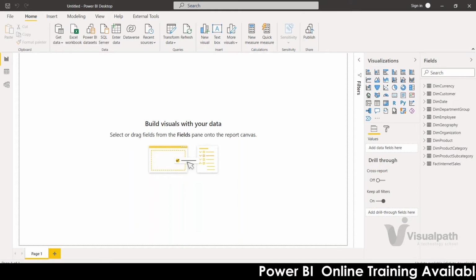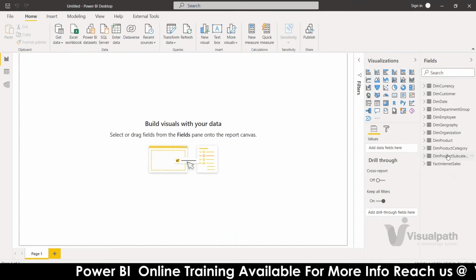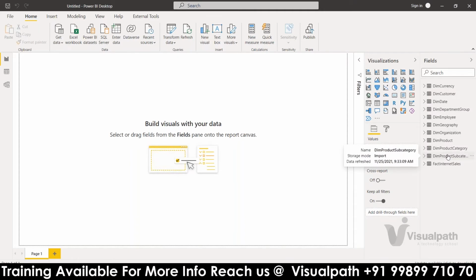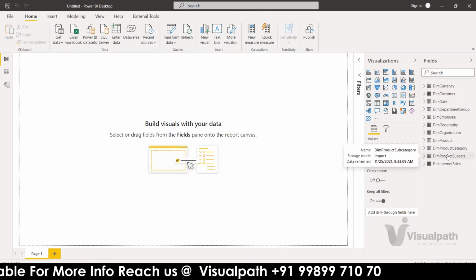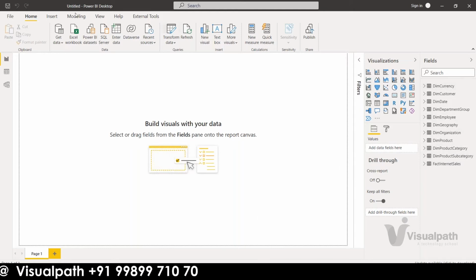Yeah. Now the data got loaded. Now can you see, under fields, I have these tables now. The tables whatever I have selected from the data warehouse, right? So when I click on load, the entire data will be loaded to Power BI desktop so that we can start working on it. Okay.